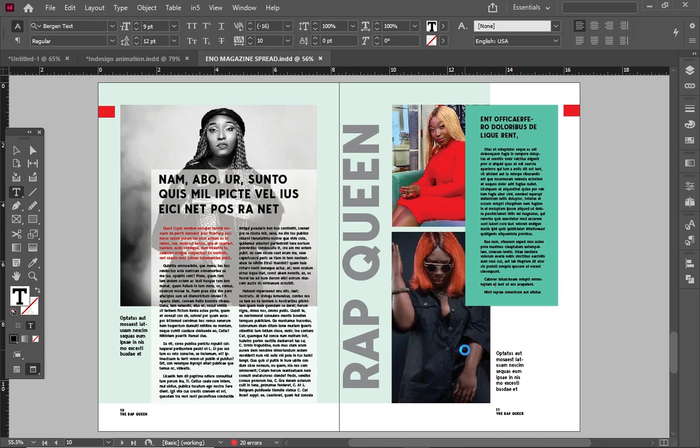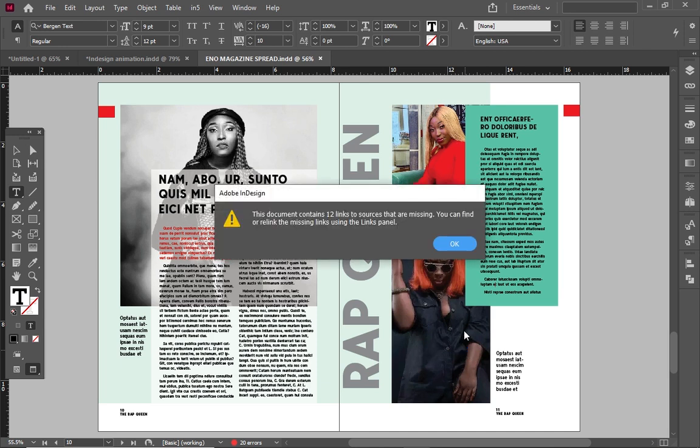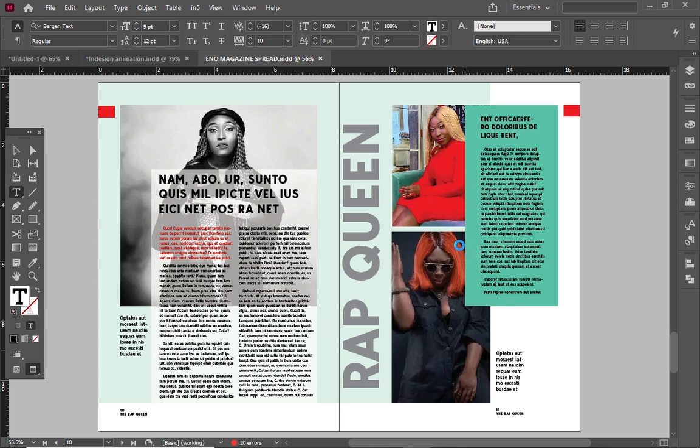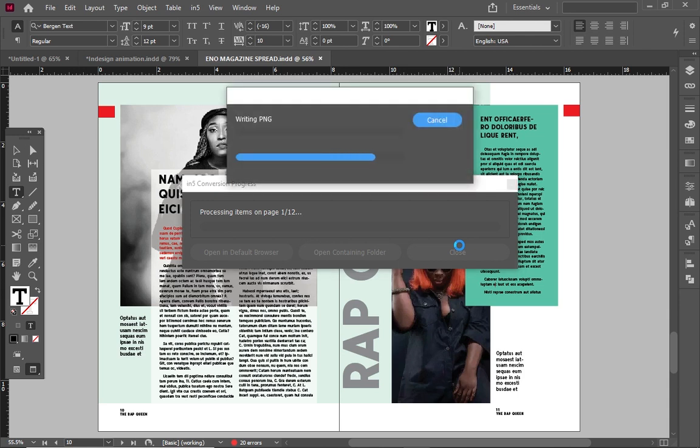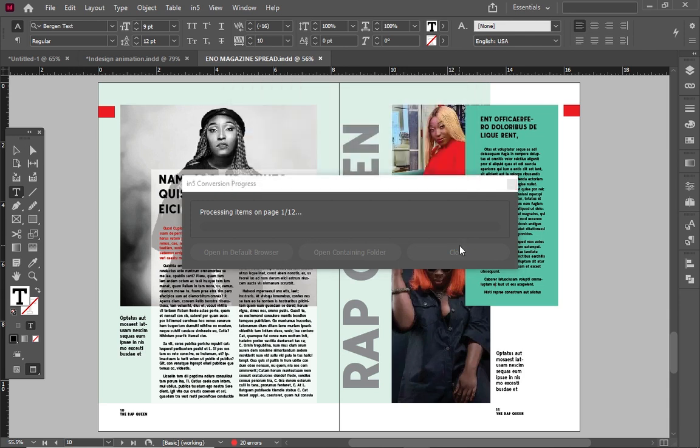Now this is the basic one that we have, and in order for you to experience the full feature of in5, you have to purchase it. Okay, you can purchase it, and for now you have to use the basic features, but I'm showing you this so that maybe if you think that in5 is good for you, you can also purchase it and then use it. Okay, so it is processing the flipbook for us.